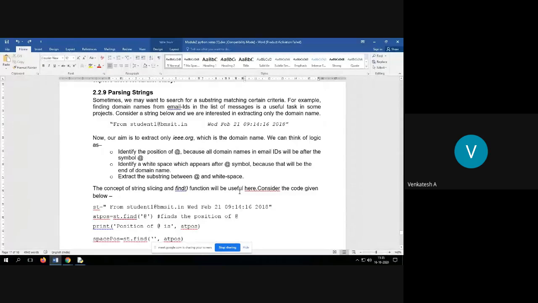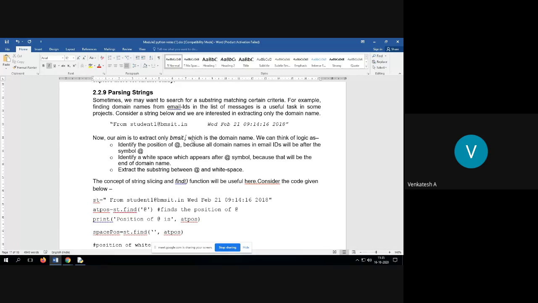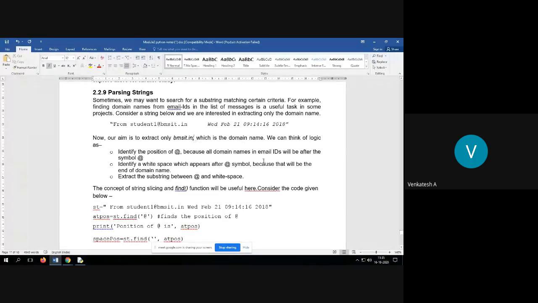Students, next is parsing the string value. See, parsing is very much important, especially when you have something like email IDs. When you have email IDs, what is the string value before @ symbol and what is the string value after @ symbol? Sometimes you may be interested in knowing that. So now our aim is to extract only IEEE. Okay. I'll make it as only BMSIT.in, which is the domain name.